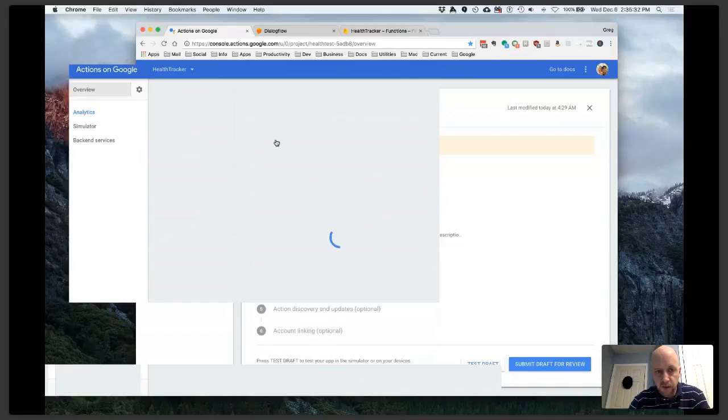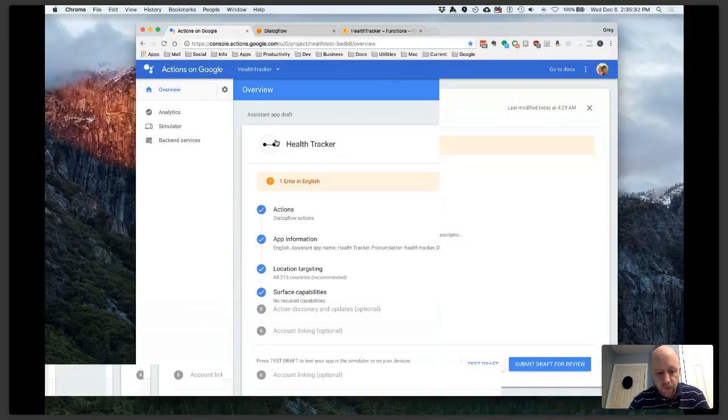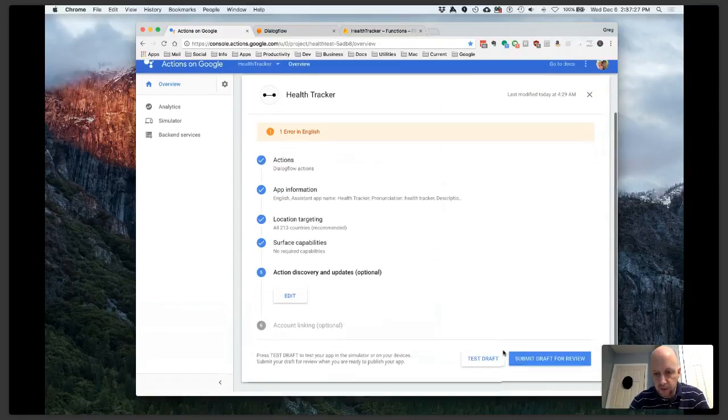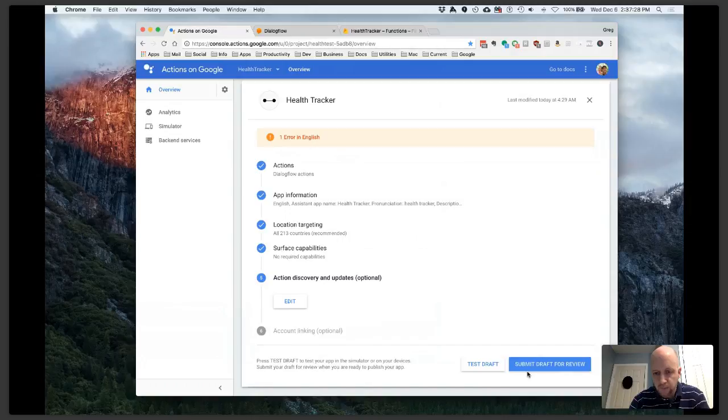But the thing to mention here too is that you see down here at the very bottom, you can submit your app. You can do a test draft, which allows you to test it yourself, and that's what I've done. And you can submit it for review, which actually submits it to the Google Assistant Actions Marketplace or directory, where they will then start reviewing it. I'm not sure what they're calling it. I guess it's not the Play Store or anything like that.